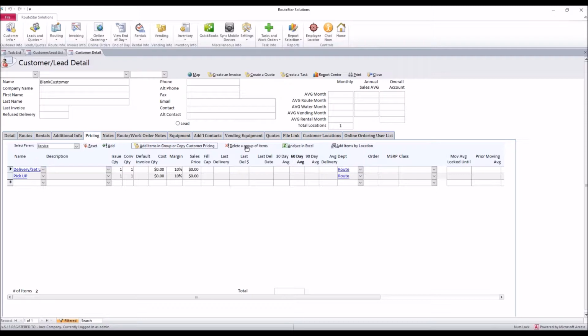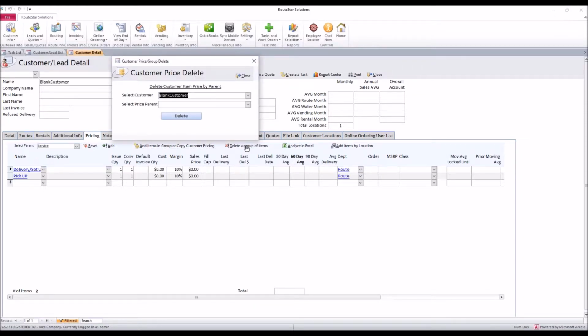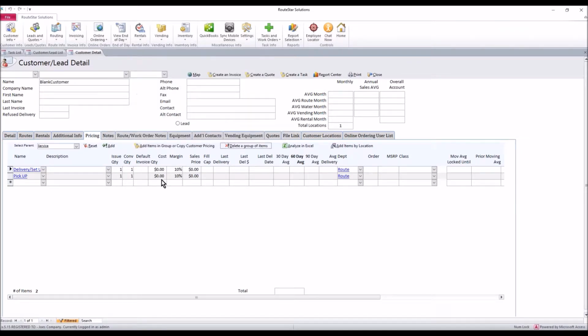We also have ability to delete a group of items. We could select blank customer, select service, and delete all of those service items by hitting delete. It would delete every item that I have loaded under that parent. I'm not going to use it because I want to keep these in here right now for our training.